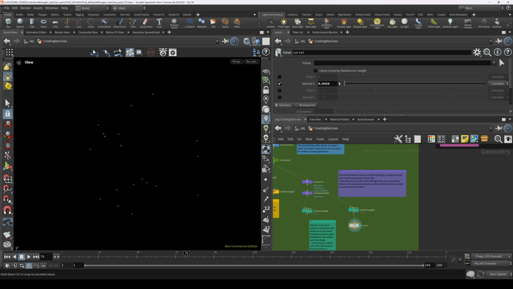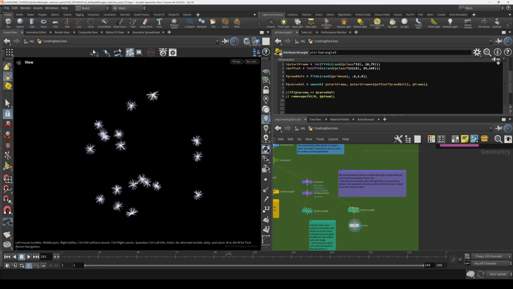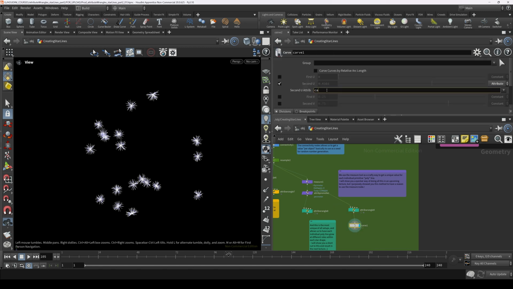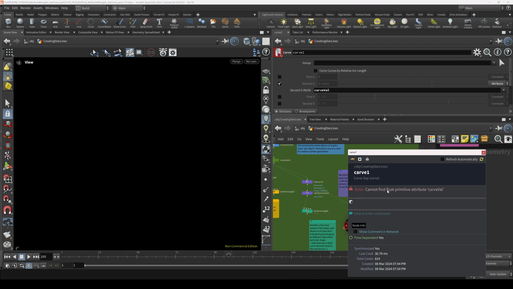You can technically, though, use this data that we already created up here and plug it into the carve node. So instead of manually driving this slider, you can tell it attribute. Now, nothing happens, and you see we lose our animation. So let's give this thing our carve value here. So just type in carve val, and it's not going to like it. And this is a time when an error message is actually useful. It tells us, cannot find float primitive attribute carve val. So it is looking for a float primitive attribute.